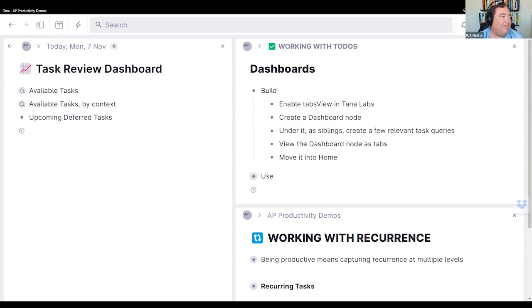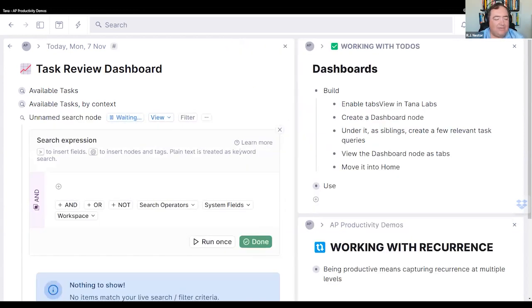And actually, since I started naming it before I actually created the query, let me quickly cut that text and create the query. And then we'll paste that text here. So now we have that.